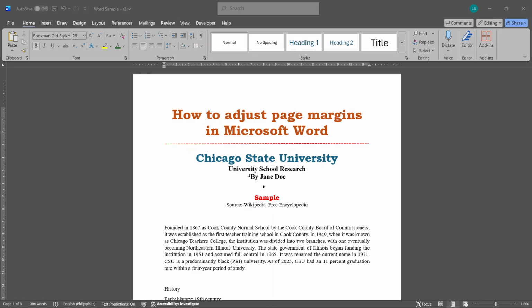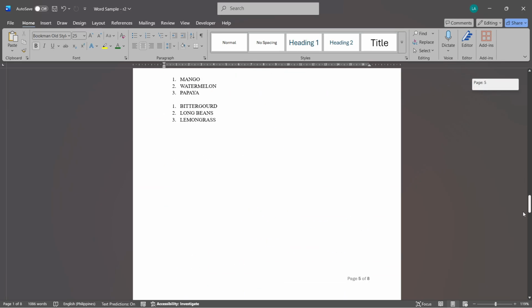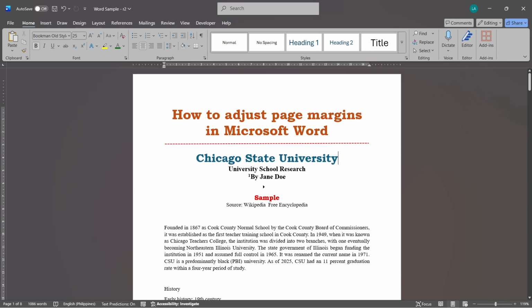In today's video, I'm going to teach you how to adjust the margins in your Word document, ensuring that you have the perfect layout for your content. Whether you're preparing a formal report, an essay, or simply formatting a creative piece, getting your margins just right can make a huge difference in the presentation and readability of your document.